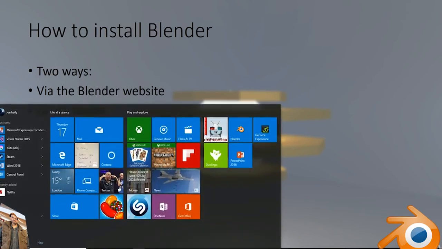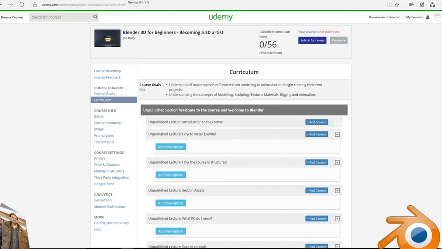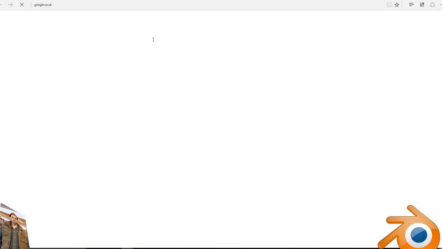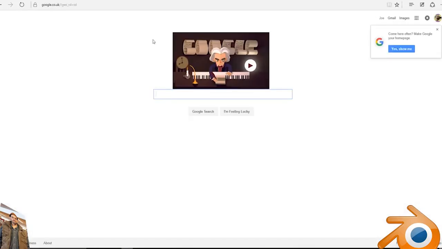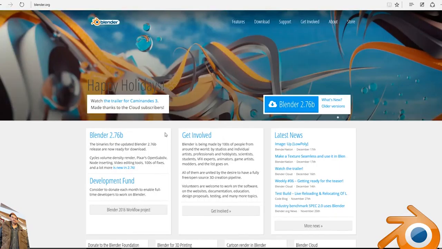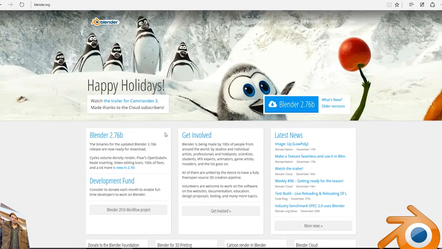So as we go into the internet, I'm going to open a new tab, and first of all I'm just going to go to Google, and I'm going to type in Blender. Now when you come down, you'll have a website called www.blender.org. You're going to click on that, and it takes you to Blender's main website.